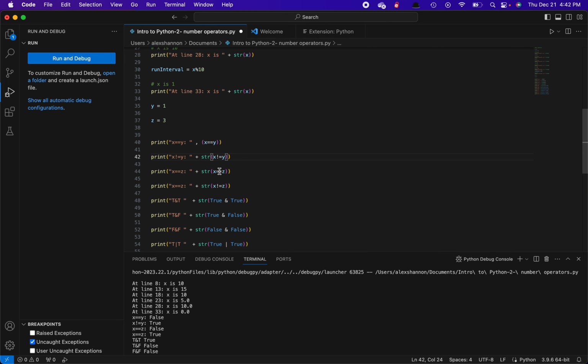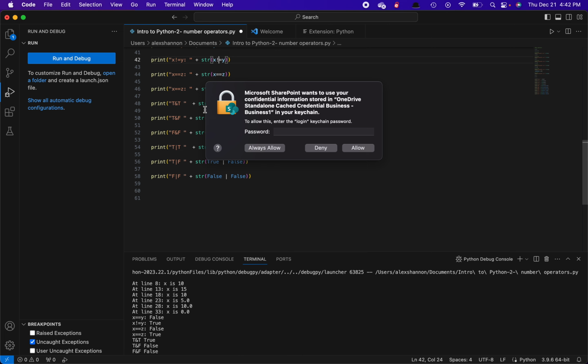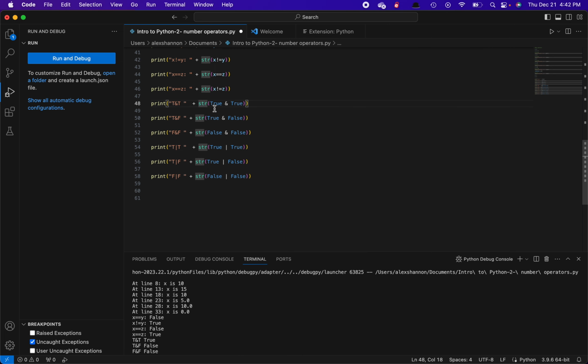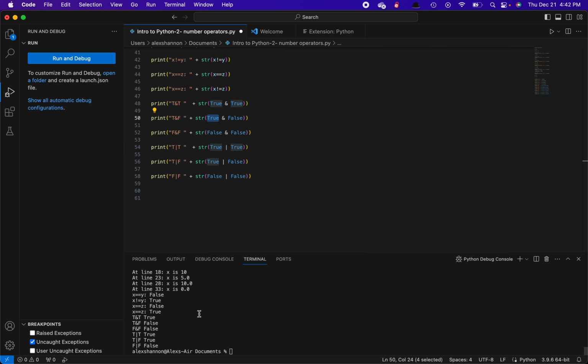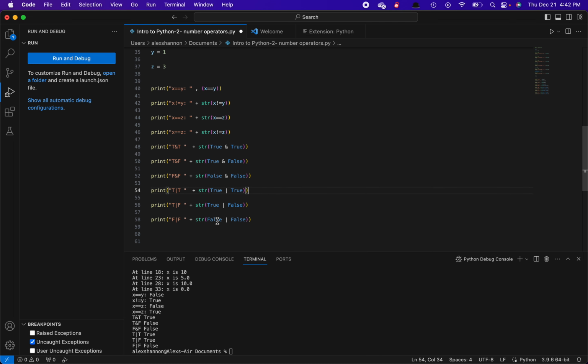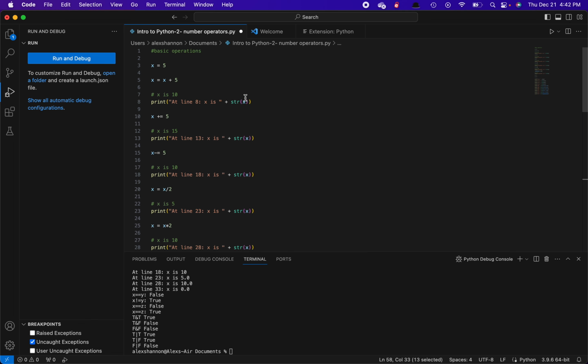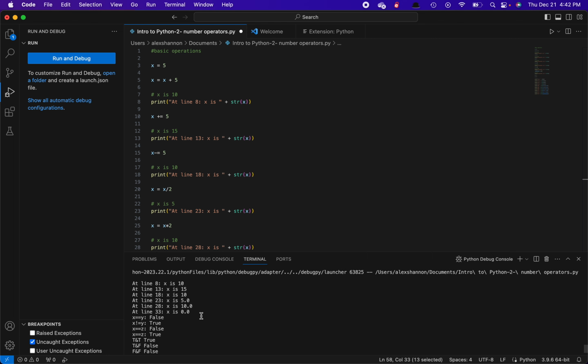Otherwise, it returns false. Then these are called and or operators. So this and will return true if both of these values are true, and only if both of them are true. Or returns true if just one of them is true. Otherwise, it will return false if neither of them is true. So these are some of the basic operations, and then you can see here I actually already ran it.